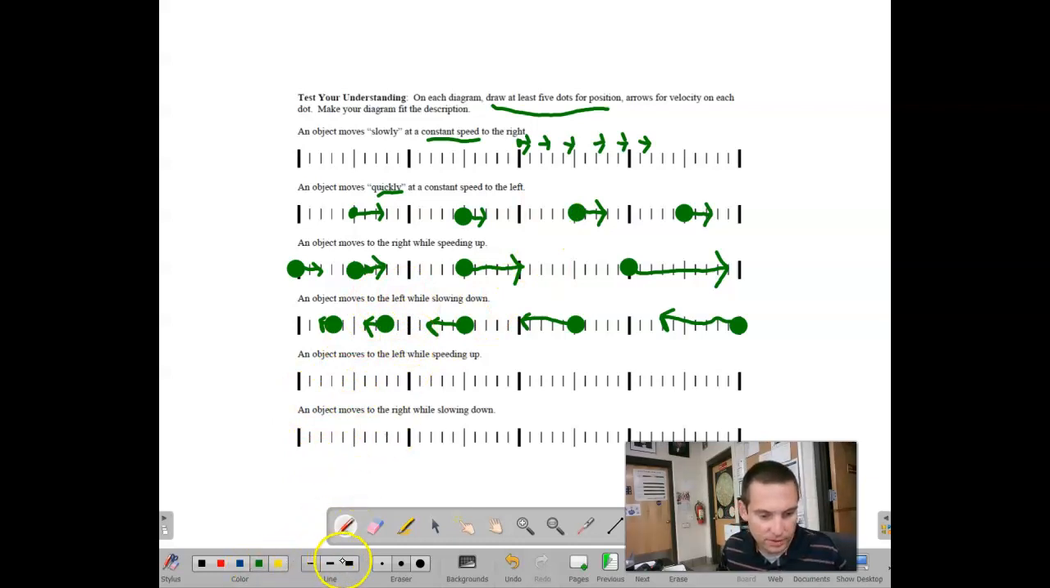Object moves to the left while speeding up. You get the idea with the arrows. I'm going to save some time and not have arrows in that one. Object moves to the right while slowing down. So we're going to start out going super fast, and then we're going to decrease the amount of space that is covered each time. So there you go. Object slowing down, object speeding up, dots close together, far apart.